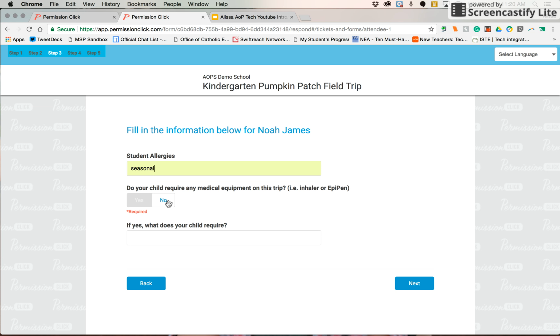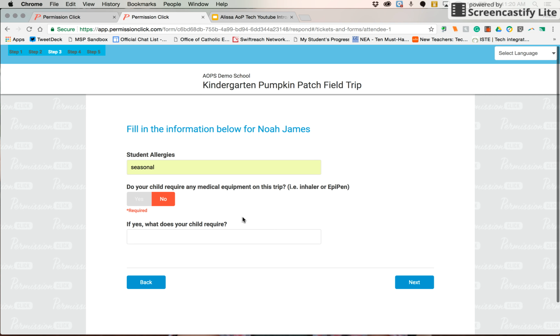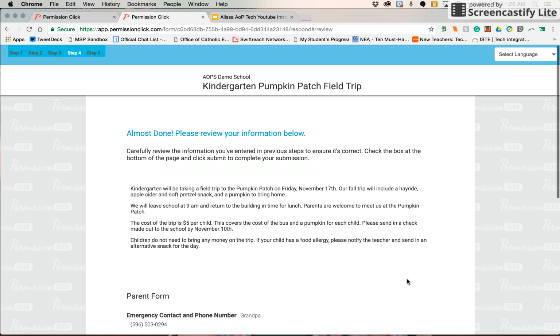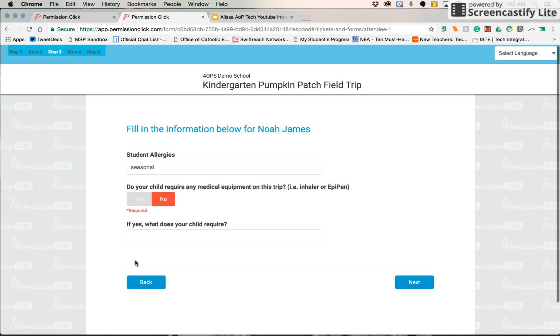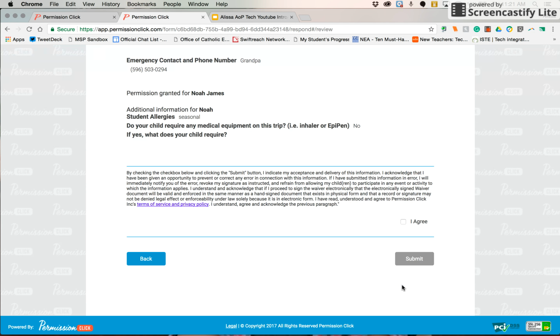Does this child require any medical equipment? No. I might say yes, the inhaler's in the office. Yes, they need to have an EpiPen on them, whatever the case may be there. Maybe if it's diabetic, they know that they have to take those pieces there, but it's just a safeguard. And if I were filling this out, I'm going to go back real quick and see I can navigate as a parent back and forth, which is great. If I had more than one child listed on that first page, I would get a second page, fill in the information below for the next child. So that way you can have those responses per child.